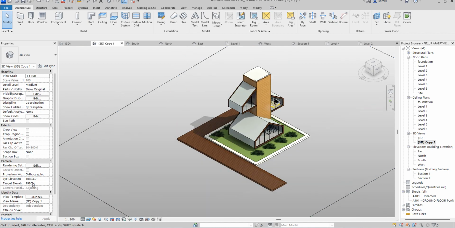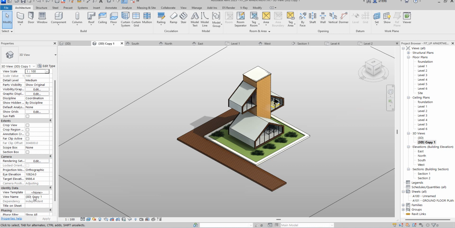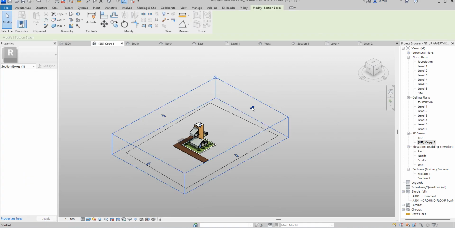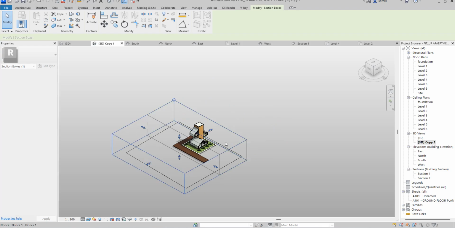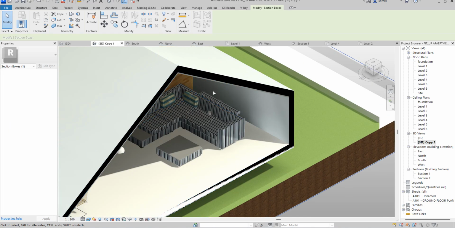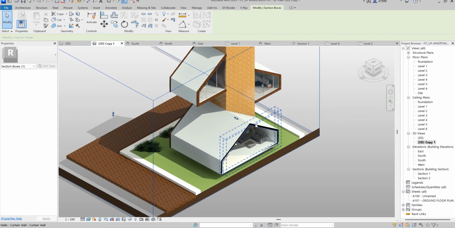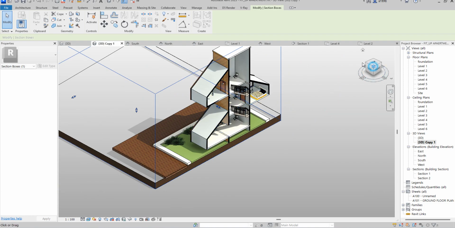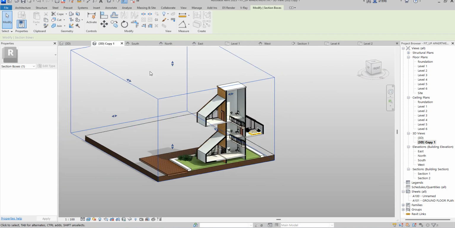So if you want to get the sectional part of it, a section box, you can click on section box and click and drag so that you'll be able to cut it off from the halfway. So you see, you can toggle around, and then if it's from here you want to see the whole thing, so here it is. So you can work on this in this manner.